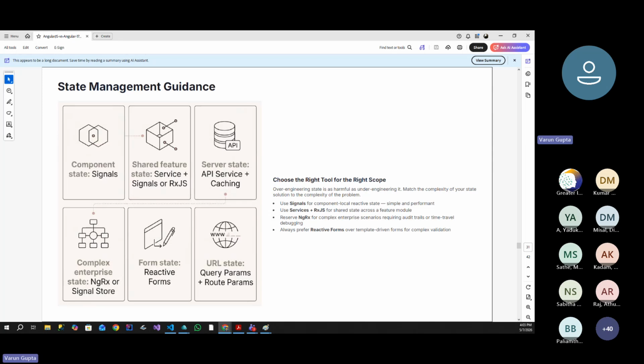For example, it depends on what kind of state you want to manage. If you want to manage state centrally, then you can use NgRx. If it is per component, then you can use RxJS, right? So it depends on what kind of application you are building. Accordingly, you have to select the right state management service. For component state, use Signal. For shared feature state, you can use Signal or RxJS. For server state, you can use the API service with caching when needed.